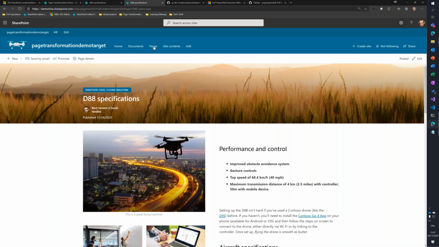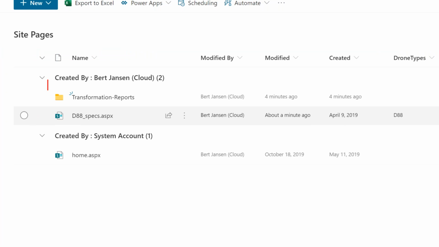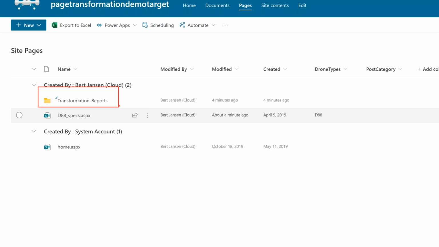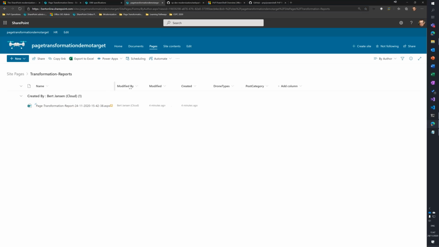One other thing, let's go to the pages library. We mentioned that we wanted to have logs, and we wanted to create the logs inside SharePoint. So if you do that, then you'll get the logs in a folder called Transformation Desk Reports. So if you go over here, let's make it a little bit bigger. I see our current transformation report from the transform that we just did in this demo.